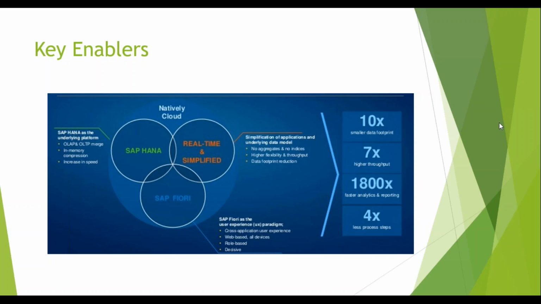And finally 4 times fewer process steps, which means whenever you are doing any process or transaction, the number of steps you need, like for example when you create a purchase order, you need to go into 4 different tabs to enter the information. This is just for example, it may not be required in the case of a purchase order, but let's assume that you are entering 4 different things while creating a purchase order.